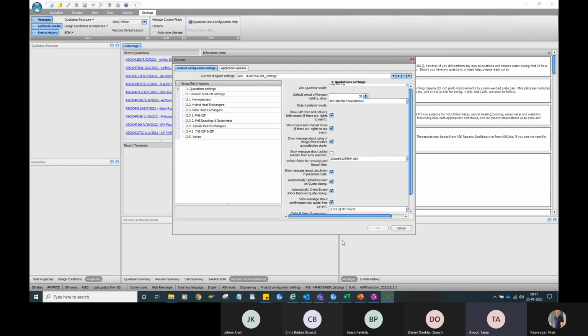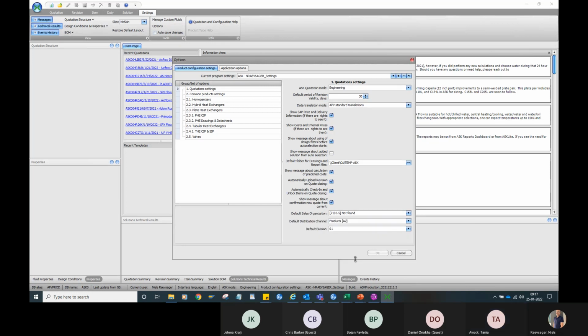Yeah, I have pretty much the same as what you have there. Except that show message wasn't ticked for me at the bottom. Okay. I recommend you set it up like I have here. Besides, you have different settings up here in the ASK quotation mode, but the data should be translation mode standard. Then I have marked the first 3 ones.